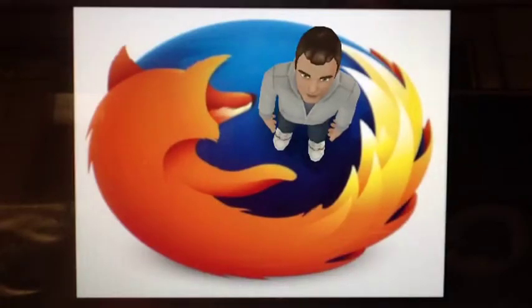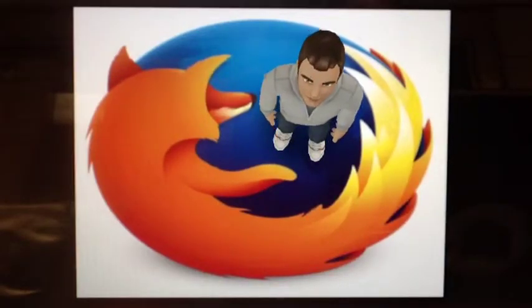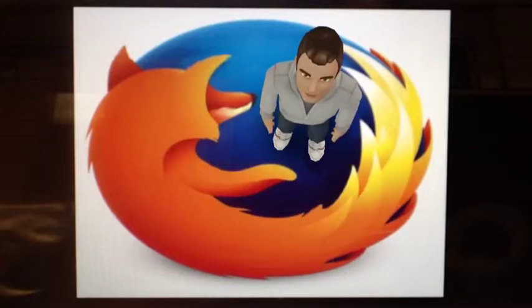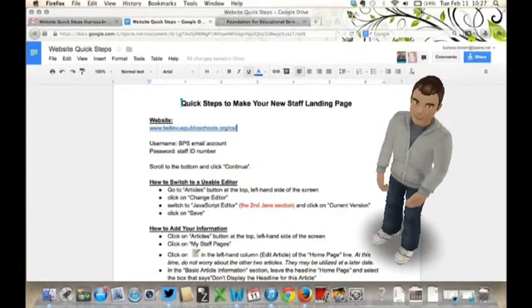One thing to note before we get started. Please use Firefox as your browser. The website you will use to edit your teacher page works best with Firefox. Mrs. Brown sent you an email with this Google Doc. You may want to print this off to refer to as you work on your teacher page.